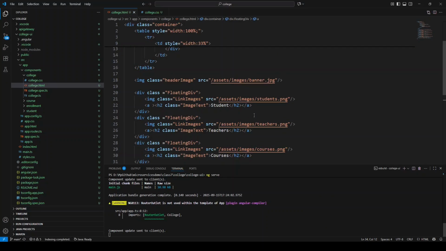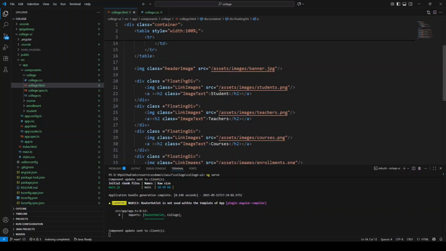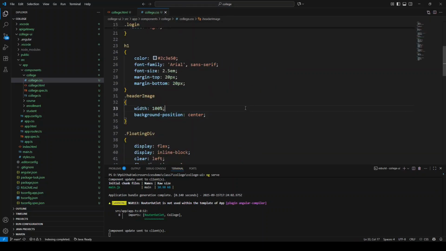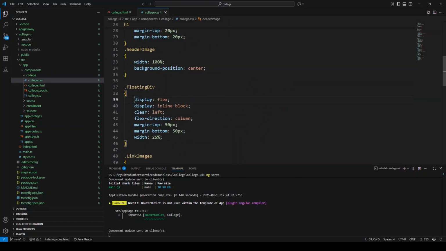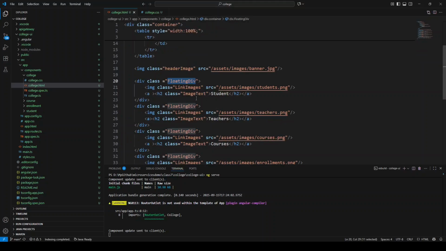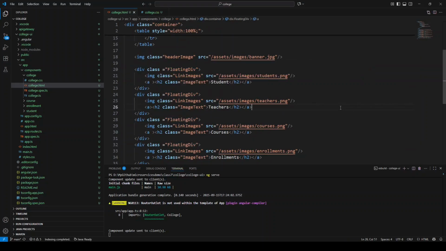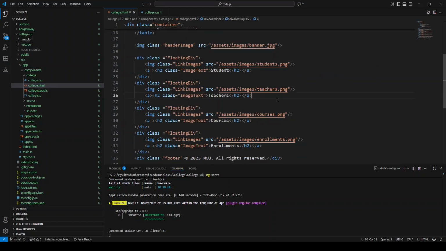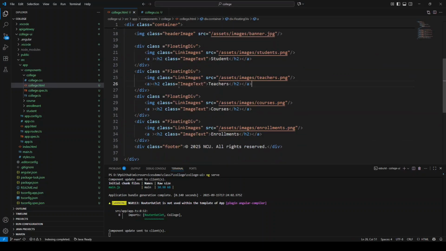Okay, right. So let's see how the floating div looks like. So floating divs again is a flex div, displays inline block and certain styles. It is taking 25% of the width. Okay, so I think this is pretty common CSS and HTML. Similarly, I have all these images and text under them, and these are all aligned horizontally. And then at the bottom, I have a copyright notice.